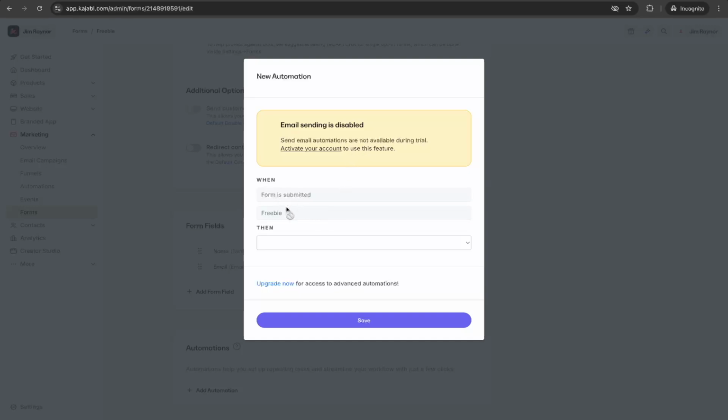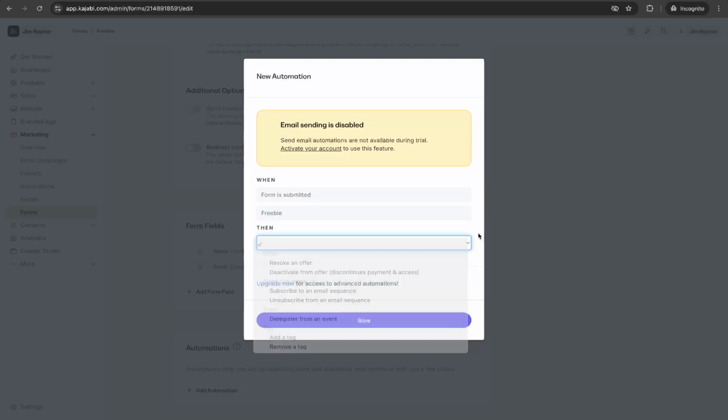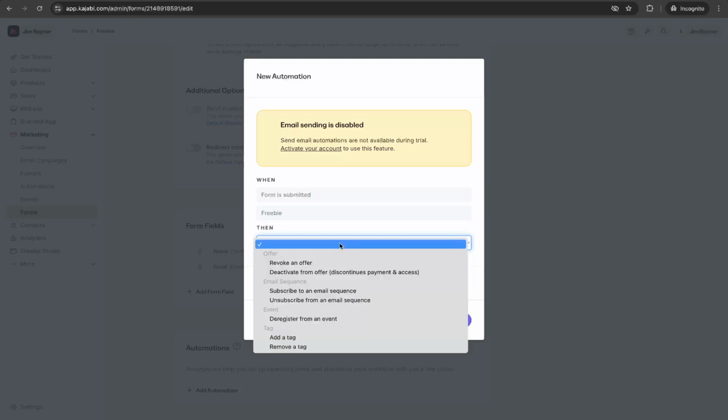So the automations are really straightforward in Kajabi, really easy to use. They follow the when and then logic. So when you're in a form, you can't change the when logic part. It's going to be when this form that you're working on is submitted. And all you have to worry about is the then action. So what happens after somebody fills out your form. There's a drop-down list and there are some options. Now I am in a Kickstarter plan, and so I don't have lots of automations. There's subscribe. Okay, so sending an email is gone because of this.